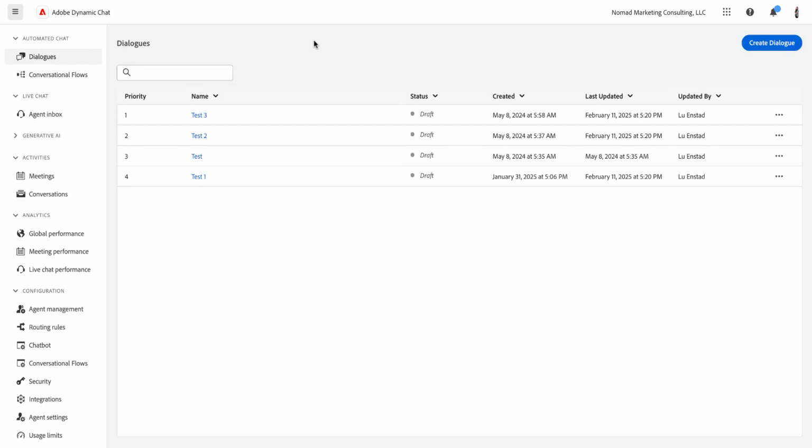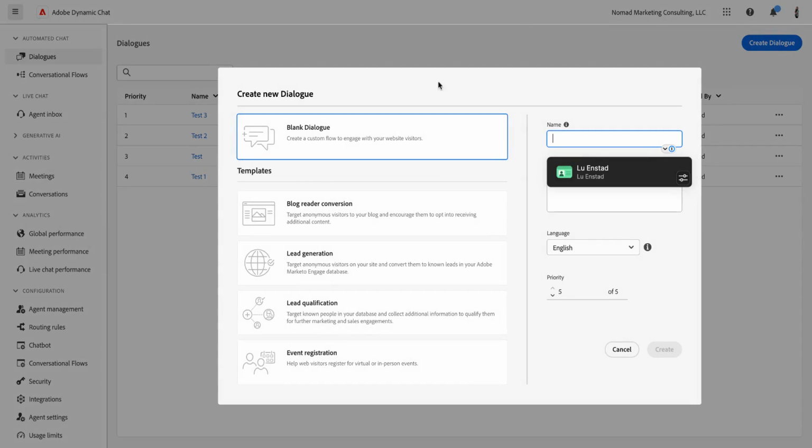So in Dynamic Chat, there's a concept of a dialogue and a conversational flow. And for the purposes of this lesson, we're going to focus on building our first dialogue. We're going to go ahead and create a dialogue here. And when you create a dialogue for the first time, you're going to be given access to different templates that Dynamic Chat offers. So if you haven't used this before, I highly recommend going in and selecting one of these templates so you can see what a pre-built dialogue looks like and give you some ideas for how you might want to structure your own conversation. For this exercise, we're going to start from a blank dialogue, and I'm going to name it.